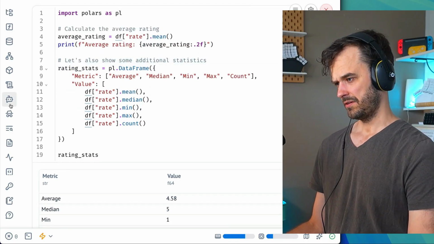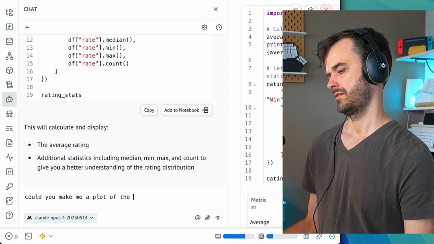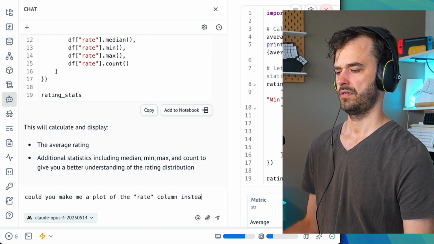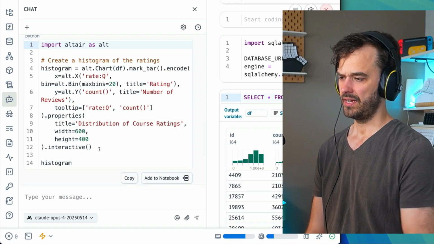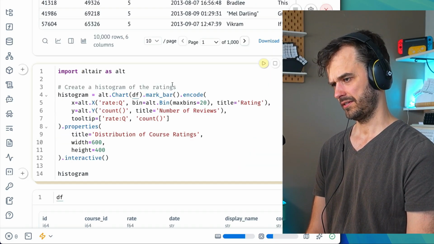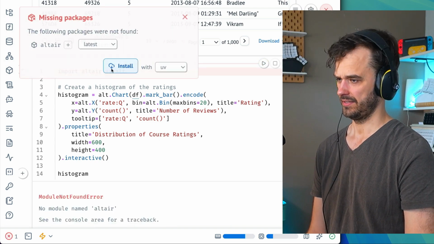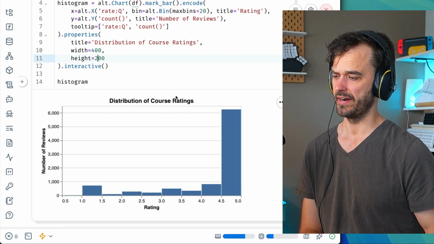So that's neat, but let's go back and let's now say, could you make me a plot of the rate column instead? Use Altair and make me a histogram. And once again, I can see that it generated some code. So again, I'm going to add that to the notebook, close the side pane. Let's run this. In this case, it wants to install Altair. That's great. And there we go. We have our histogram. At this point, I hope it's clear that if you have native SQL support in the notebook, especially when you combine it with coding agents, it's really easy to go from idea to analysis.